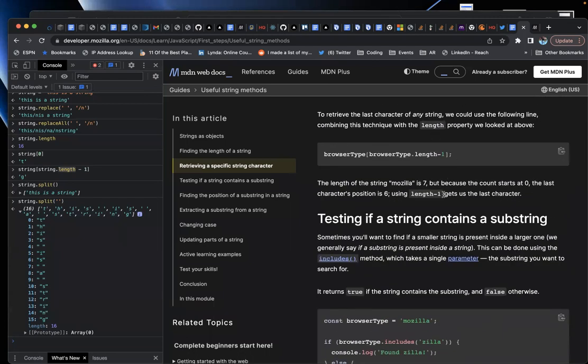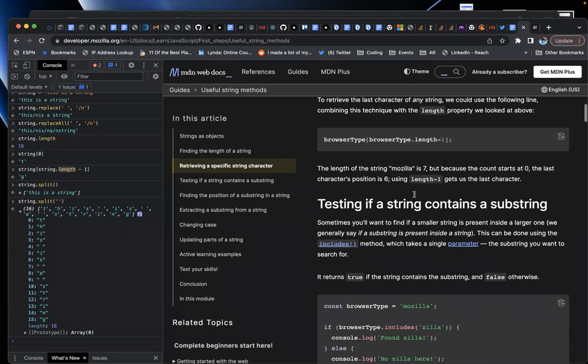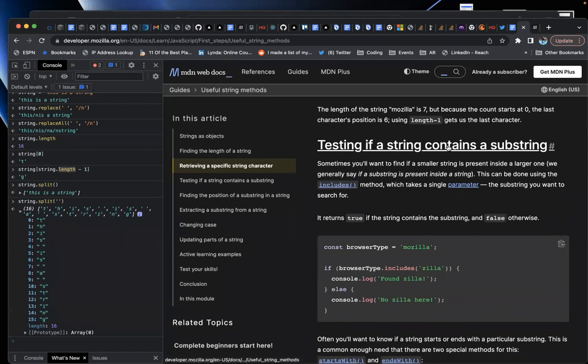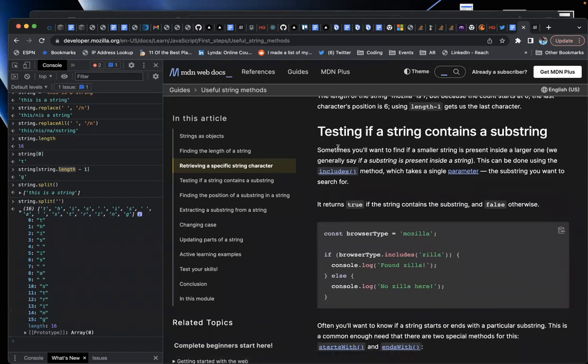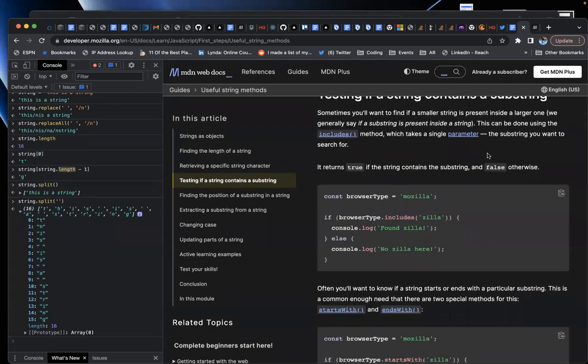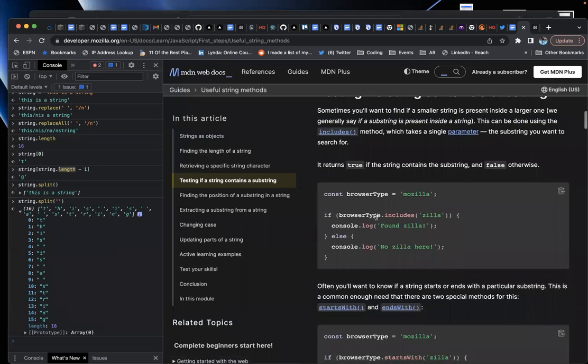All right, super simple, but easy to get yourself tripped up over. Testing if a string contains a substring. Sometimes you want to find if a similar string is present inside of a larger one. This is a common problem. This can be done using the includes method, which takes a single parameter, a substring you want to search for. It returns true if the string contains a substring and false otherwise.